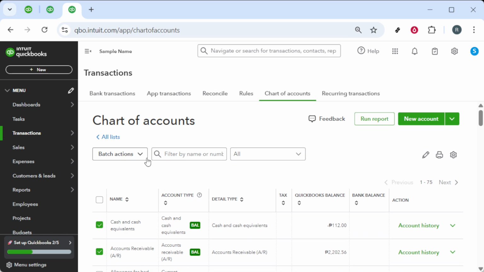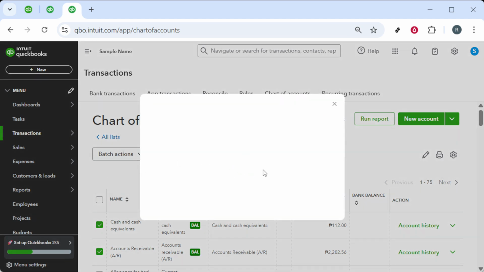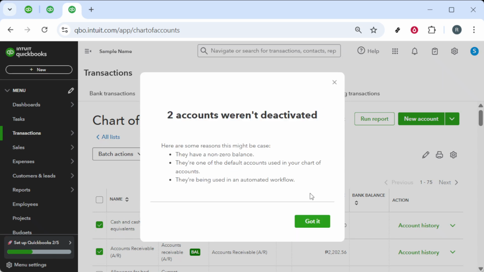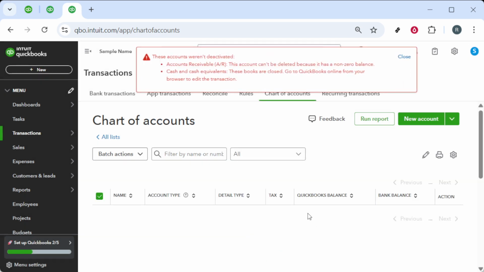Once you've selected all the transactions you wish to make inactive, look for the Batch Actions button. Clicking on this button will open a drop-down menu where you'll find the option to make inactive. Select this option and QuickBooks will prompt you with a confirmation message because this action will remove the transactions from your active records and help keep your books tidy. Finally, confirm your choice by clicking on Yes, Make Inactive. QuickBooks will now deactivate those transactions.